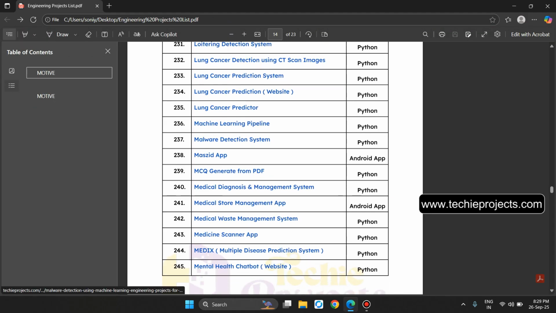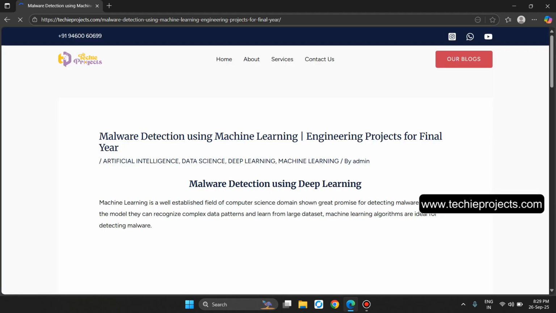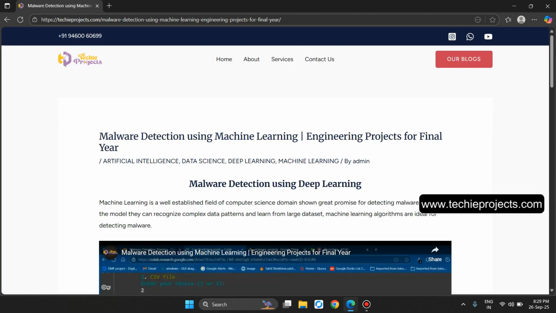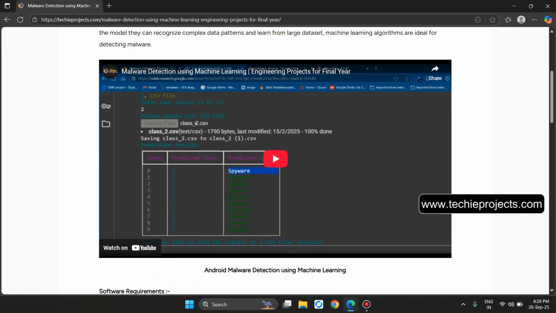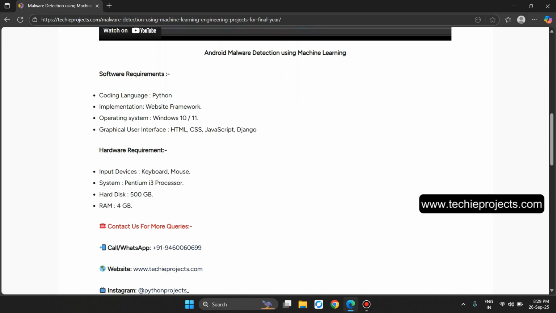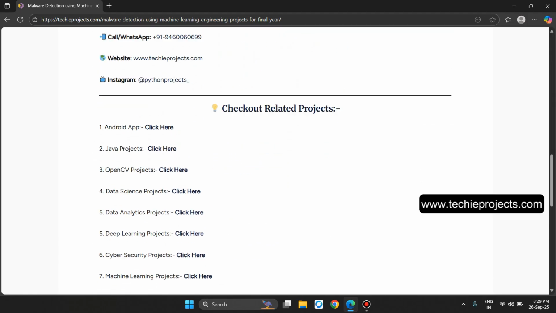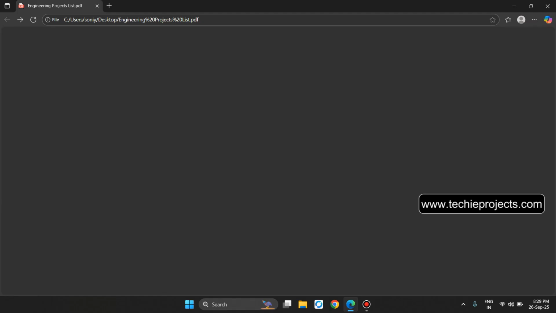Now the point number 237, malware detection system. Let's click on it. Machine learning is a well-established field of the computer science domain and has shown great promise for detecting malware, because the models can recognize complex data patterns and learn from large datasets. Machine learning algorithms are ideal for detecting malware. This will be the YouTube video, and these are the software and hardware requirements. And check out related projects. Let's go back.